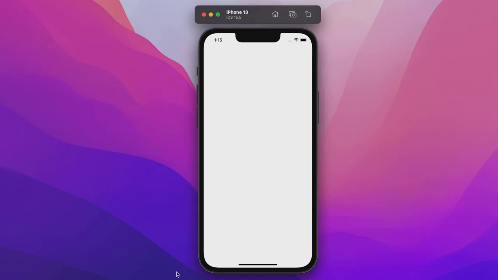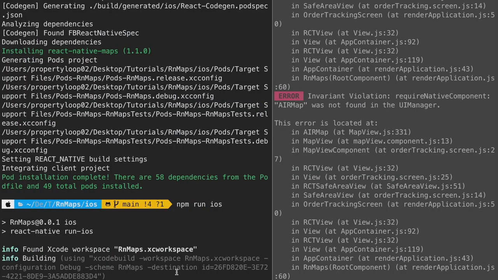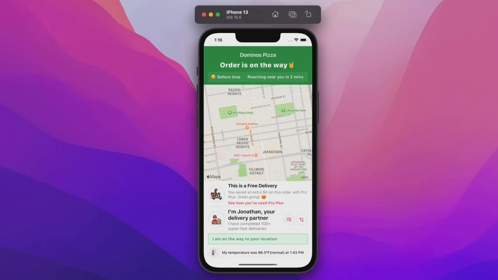Once that is done, before we do anything else, I cd into the iOS folder and run pod install. After that, I run npm run ios to recompile and rebuild the app. As you can see, now we have Apple Maps being displayed in that section. But we want to use Google Maps as it is much more robust and also to maintain consistency between our Android and iOS devices. To enable Google Maps on iOS, follow these steps.